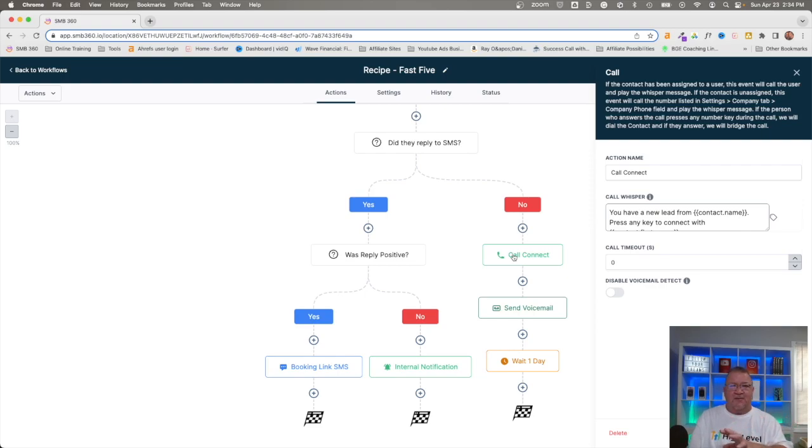So this call connect feature basically says as soon as they reply no, the workflow is going to end up calling a team member, one of the sales team members, and this is the call whisper. What this means is this is what the workflow is going to say to the staff member. You have a new lead from John. They're going to put in their first name, or their contact name, John Smith. Press any key to connect to John. That's what the message is going to automatically tell the salesperson.